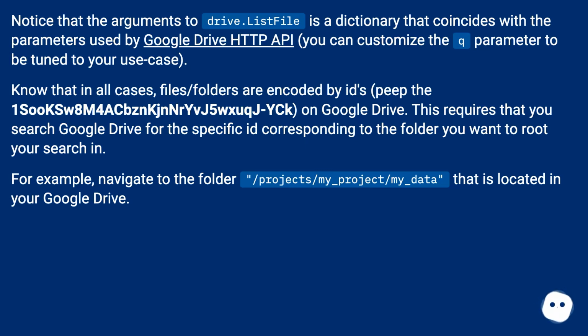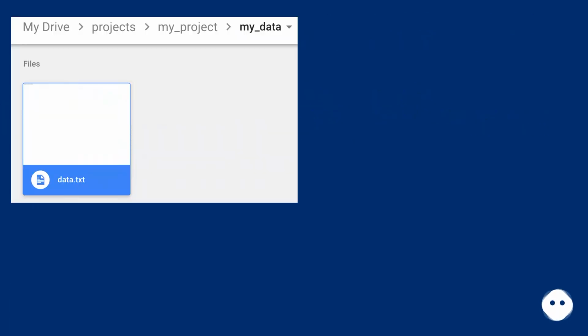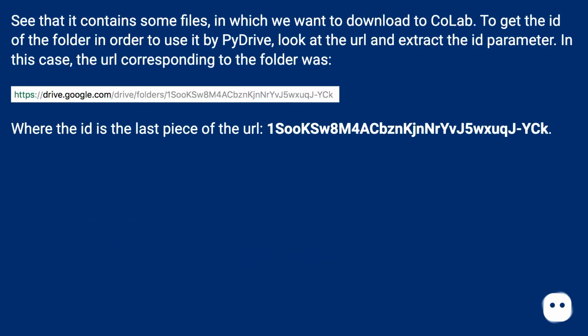This requires that you search Google Drive for the specific ID corresponding to the folder you want to root your search in. For example, navigate to the folder projects, my_project, my_data that is located in your Google Drive. See that it contains some files which we want to download to Colab.